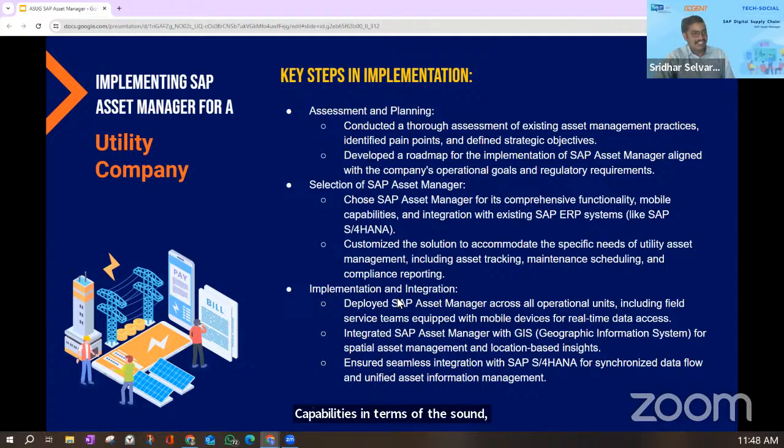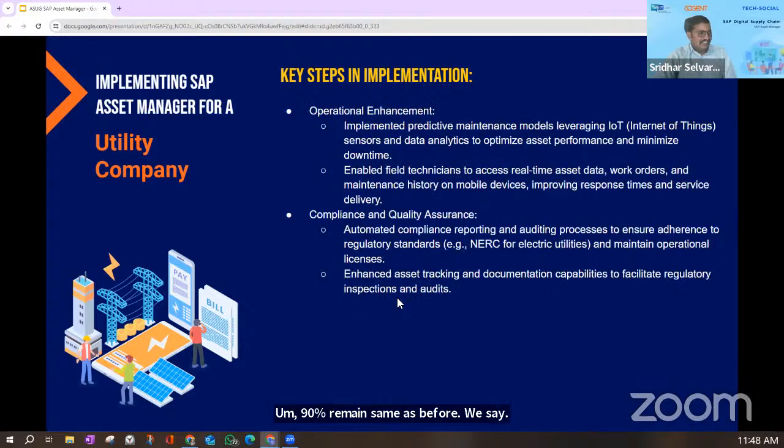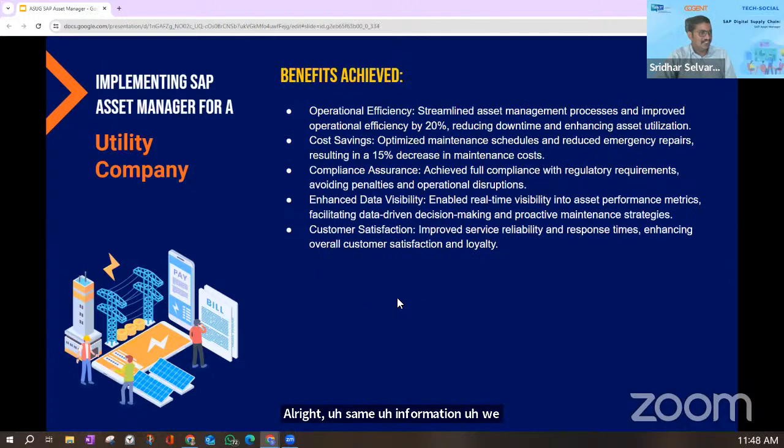So the manufacturing industry does not require it, whereas utility companies mainly look for the geographical information, because technicians move around, wherever the problem is, right? And the SAP app has map capabilities, so that will show where the problem is, right? So that information we have adapted in that. And other functionalities, 95% remain the same as before we said. Okay. All right. Same information we have deployed in the utilities companies, also the benefits.